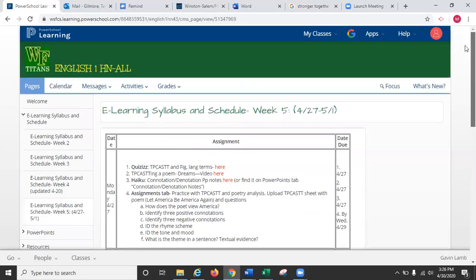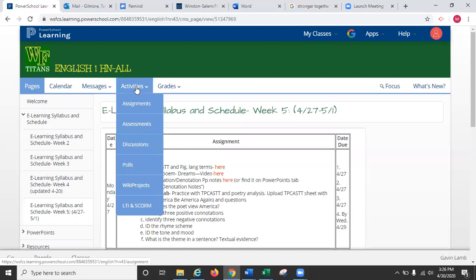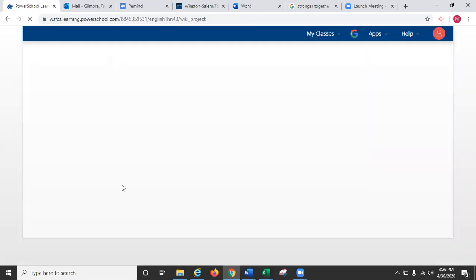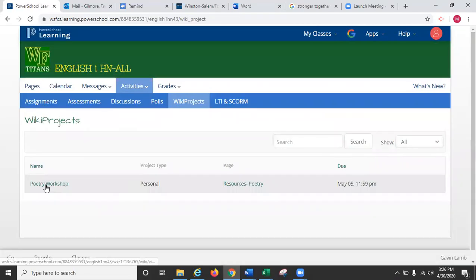So what you'll see is a wiki project. So how do you get there? Come over here to activities. You'll come down and you see wiki project. So you click on that. Once it loads, poetry workshop.